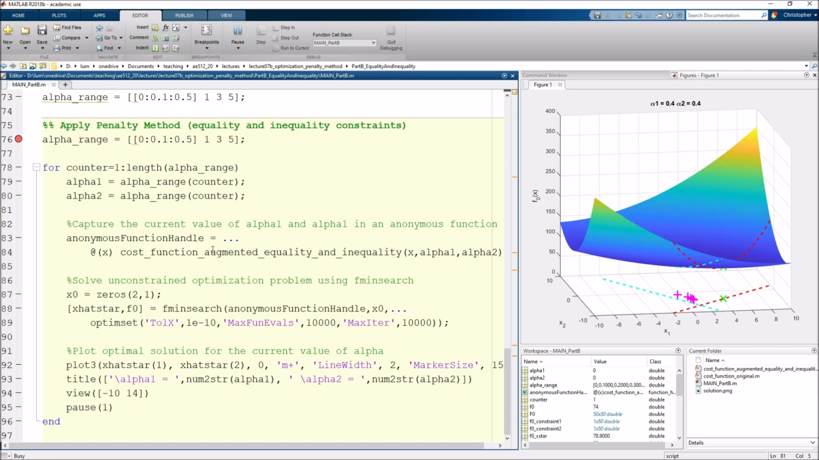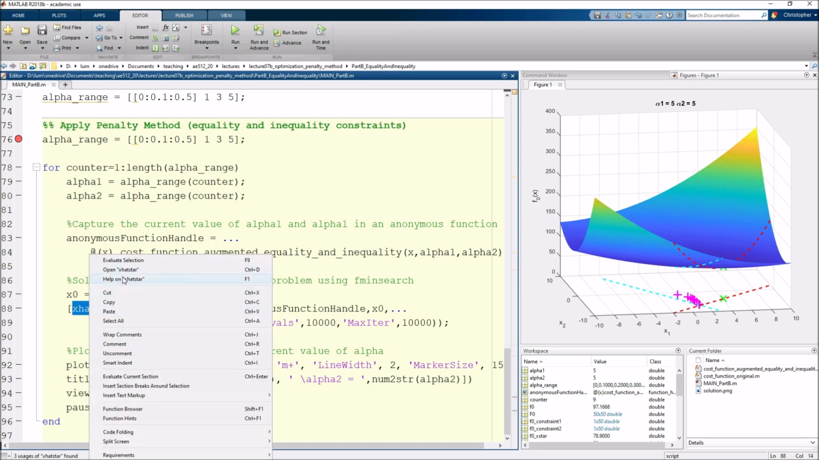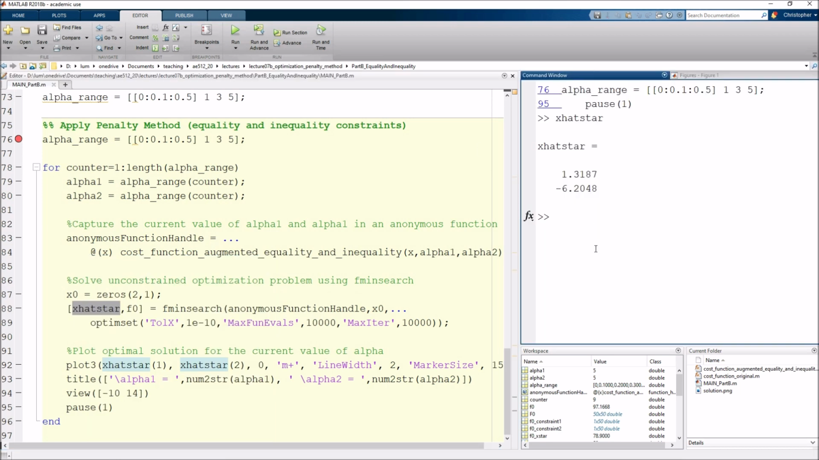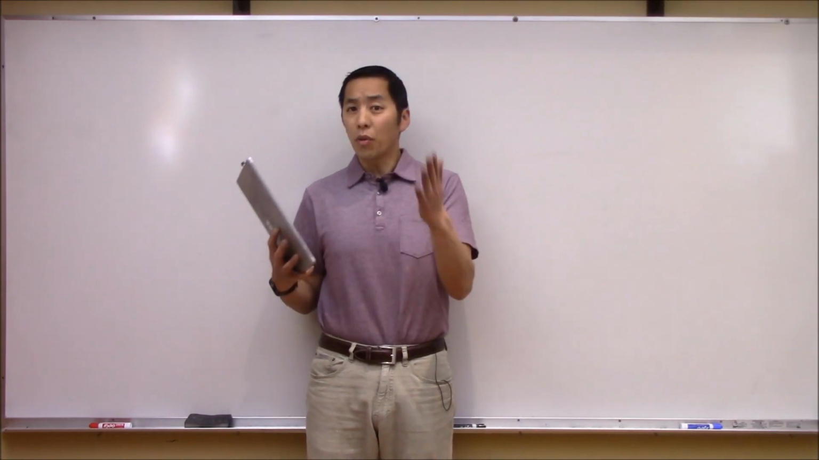As we start cranking up alpha, we start paying more and more attention to both of the constraints, until we end up with a solution. So right here, if we evaluate this, and I guess we have to come over to the command window, this is our new solution that satisfies, or at least gets close to satisfying, both the equality constraint and the inequality constraint simultaneously. All right, so there you have it.